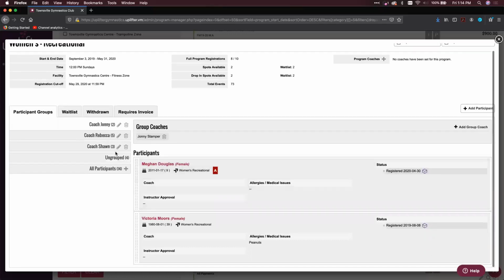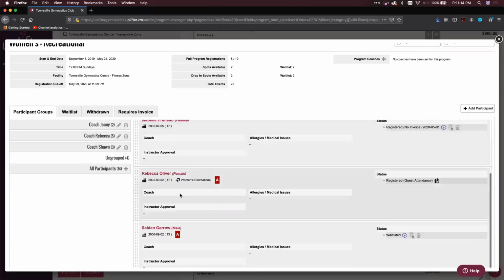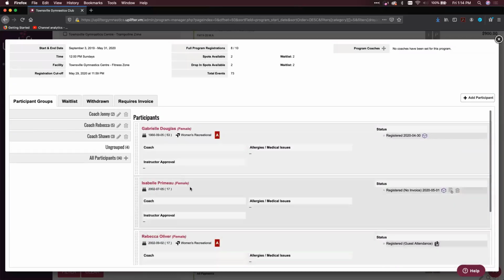So you can very easily add the participant as registered. You'll see that in the list here under ungrouped, who was that? Isabel. Isabel was registered, but now her status is registered with no invoice. And it will show you the date at which she was registered for the class, but also tells you that she actually needs to be invoiced.